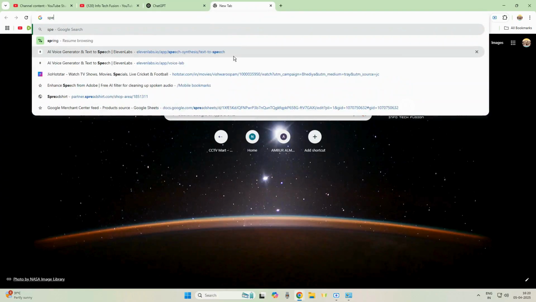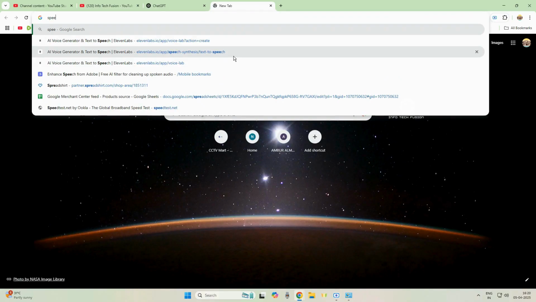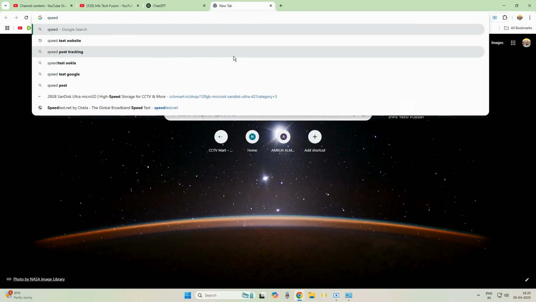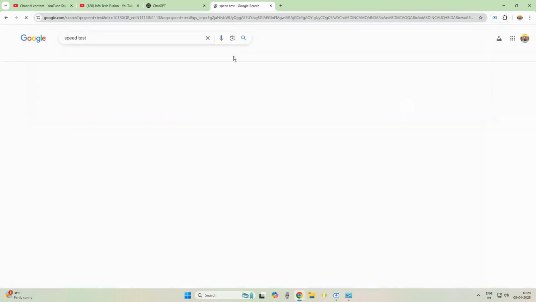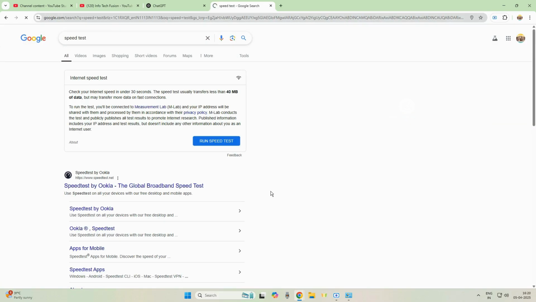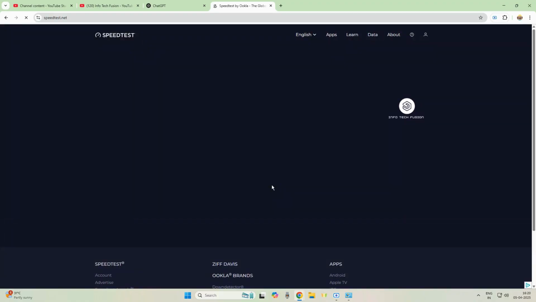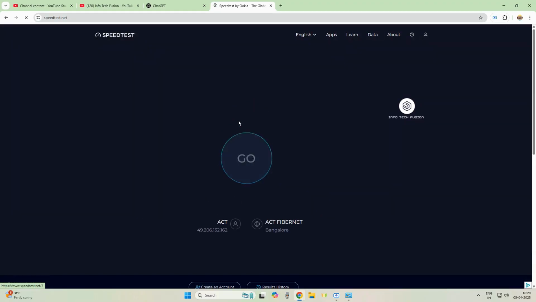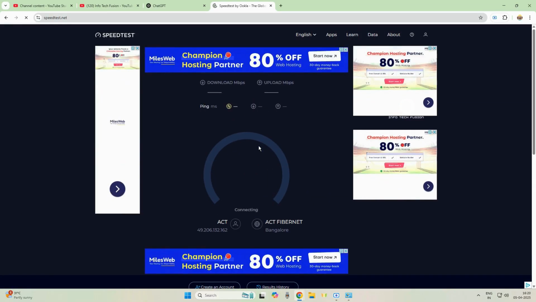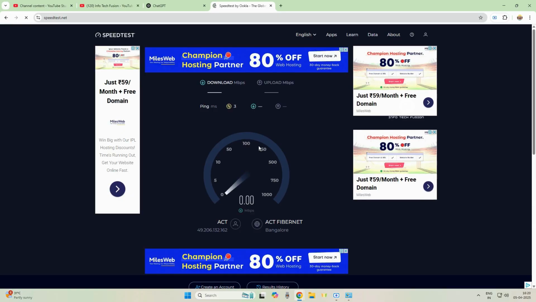Now we will check the speed test. Internet is working fine. My internet is 100 Mbps speed. Now it's working fine. So this is the way you can change your IP address from DHCP to static IP address.